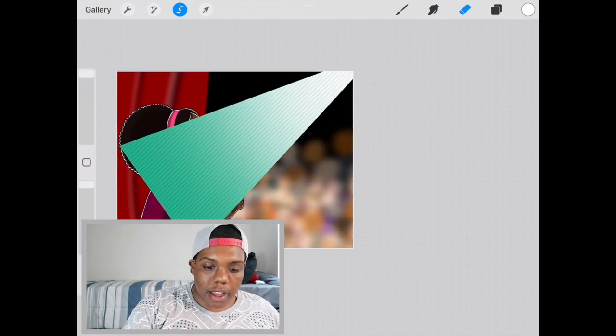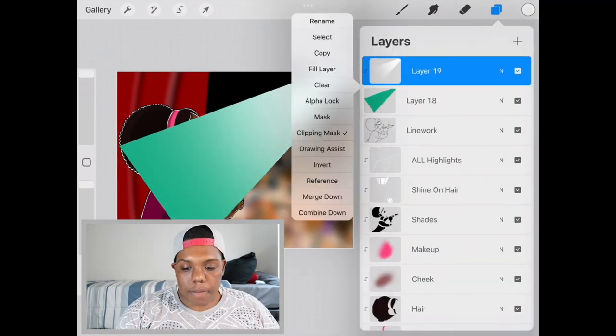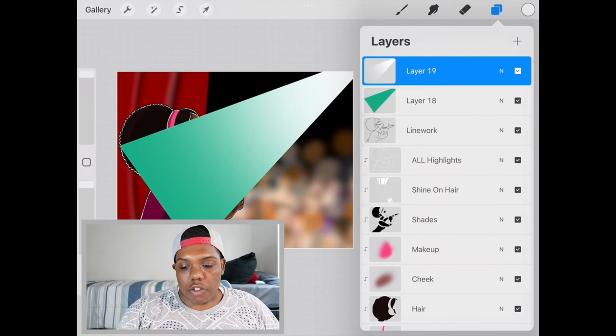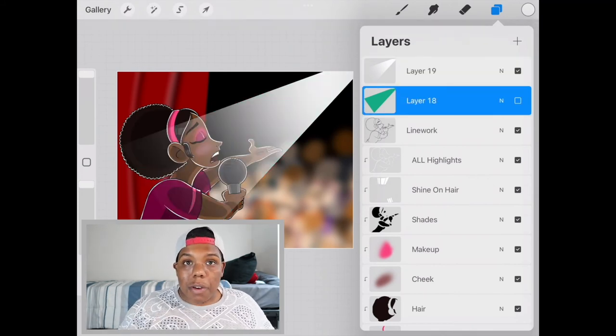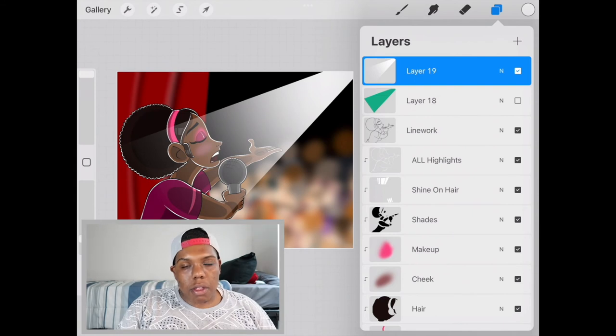So now we're gonna deselect. We're gonna go back to our layers, and we're gonna take clipping mask off. And now we're gonna take our triangle layer and make that invisible. And there we go. And if you want to make a series of lights like this with a whole lot of different colors, let's just say strobe lights.